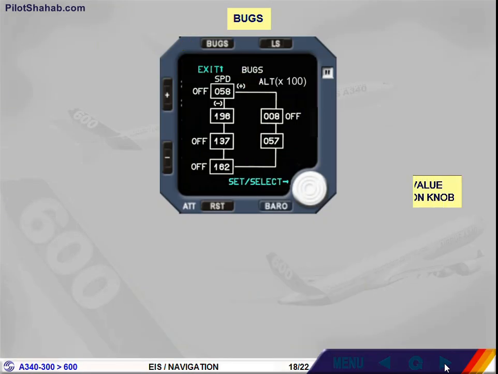The bug's value selection knob allows the bug to be set in the active box by rotating the baro knob. Movement from one box to another is made by the plus or minus push buttons. The active box flashes. Pressing the baro setting knob once the bug value box is activated will deselect the bug value. The off label comes on close to the activated box.